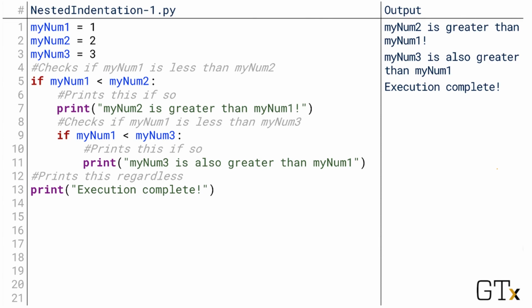Indentation can be nested as well. This is how we create nested conditionals or nested loops. This basically means putting one control structure inside the code controlled by another control structure.